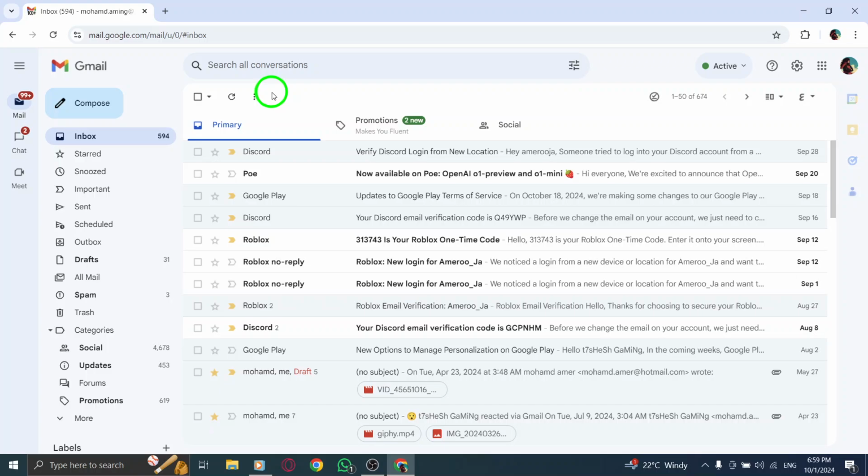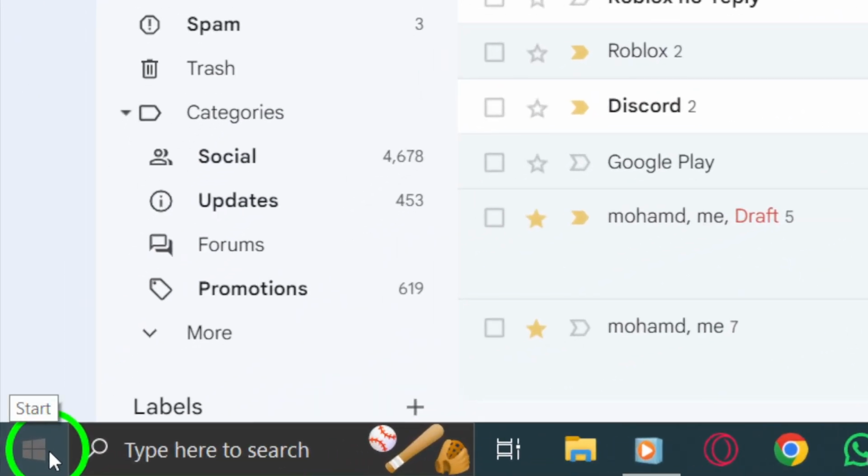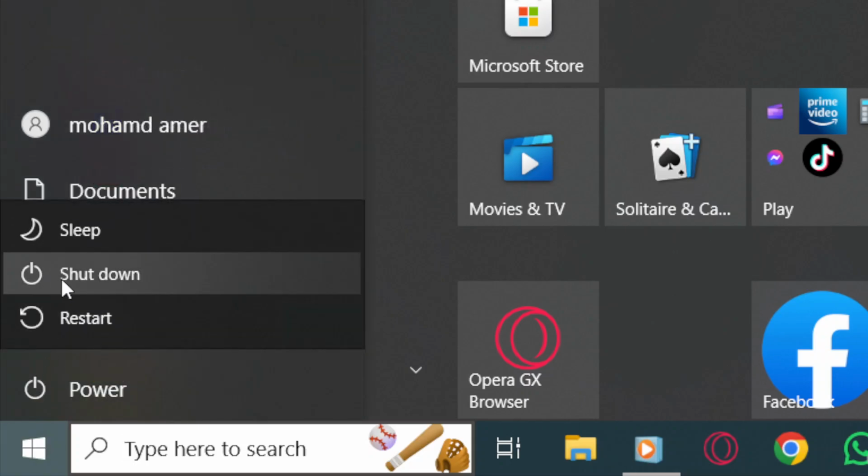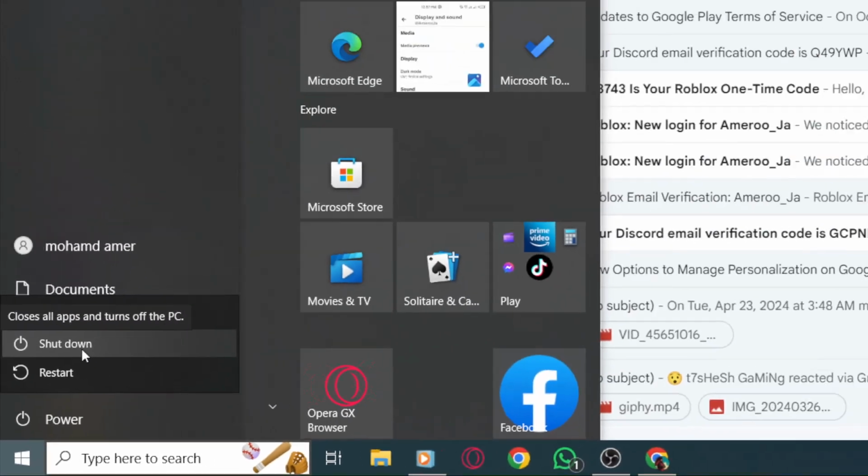If you're still having trouble, restarting your device can help. Press the Windows icon, then click on the power icon and select Shutdown. Wait about 30 seconds, then turn your device back on by pressing the power button.